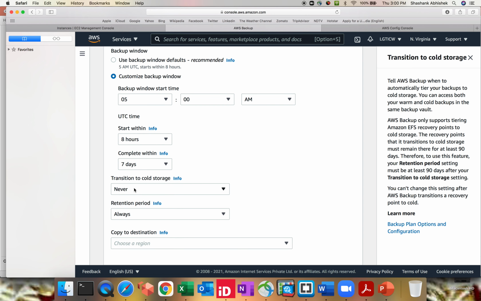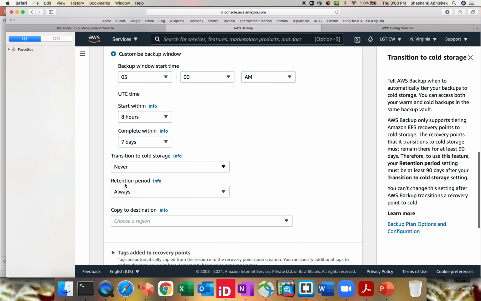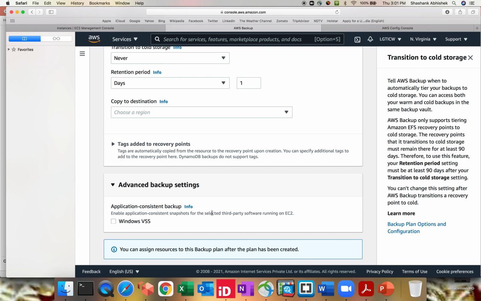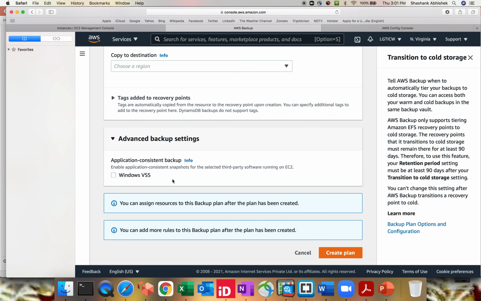Okay. Now, as you can see, AWS Backup only supports the tiering for EFS recovery points. So that is for the cold storage. Retention, number of days and everything, you can give this as per your requirement. You can copy this backup into a different region as well, as part of disaster recovery, a backup to a backup kind of thing. VSS is required when third-party software is running on your system.